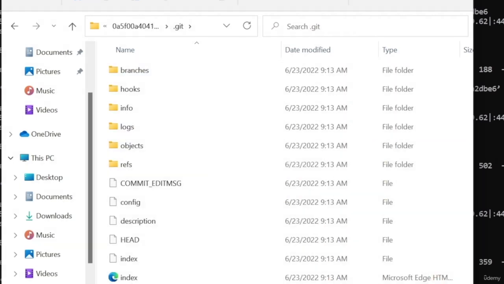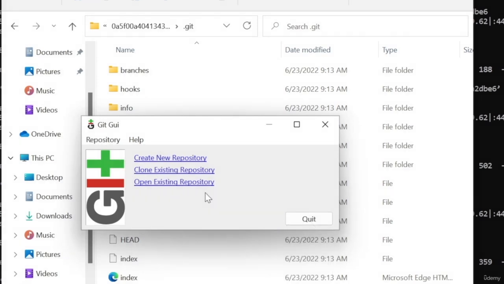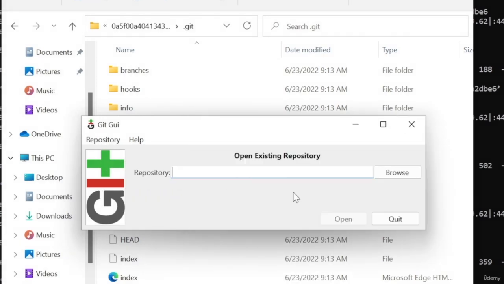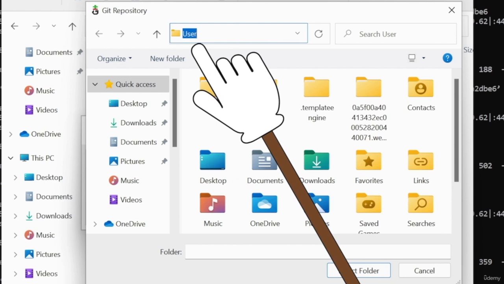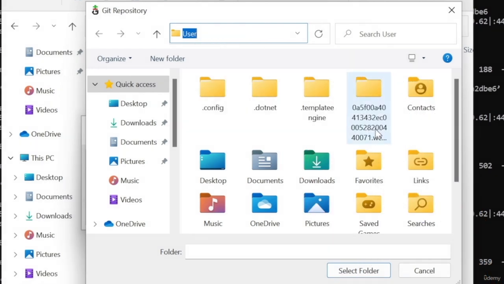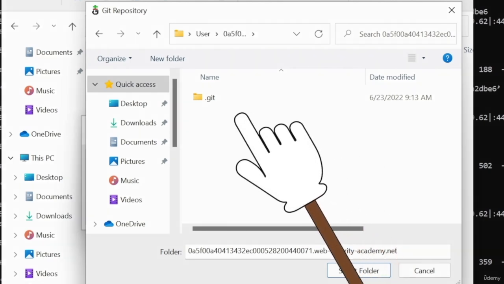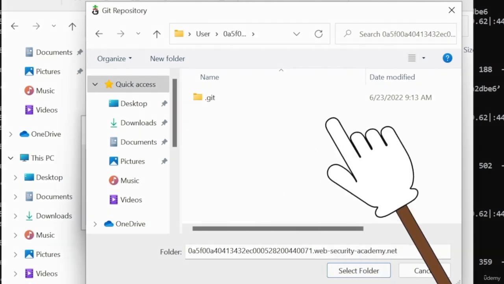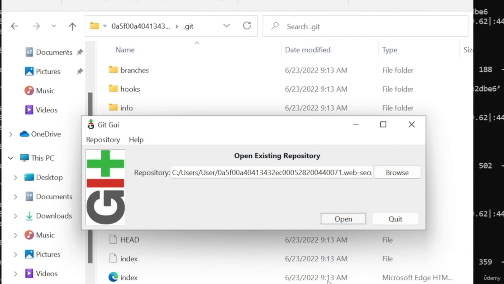So we're going to go back to the Git GUI application that we downloaded. We're going to click on Open Repository. We're going to use the Browse button to browse to the location where we downloaded it. And we have it in C user. We're already in that location right now, and you can see it right here. So we're going to double click it to access it, and we're not going to access the Git directory. We're going to stay here. We're just going to say select folder. We're going to click on open.